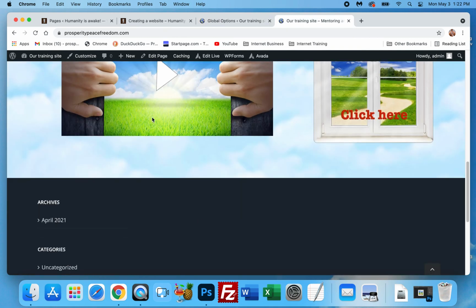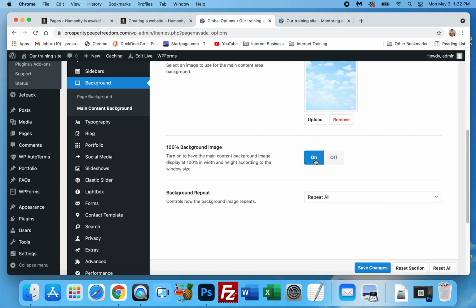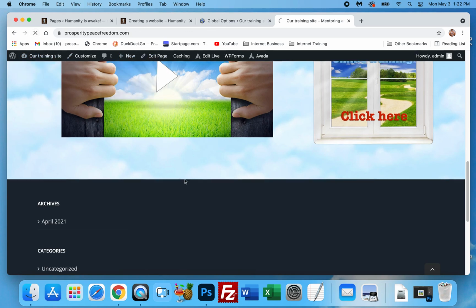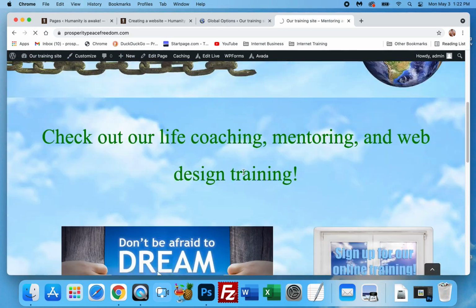So it'd be white. If we were to add text here and a couple more images, it would just push this down and it'd eventually be white. But if you come in here and put background image 100%, repeat all, that's not going to happen. So let's reload that and make sure it didn't do anything funny.